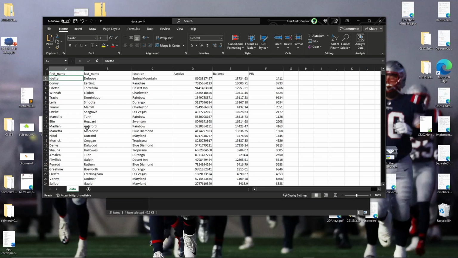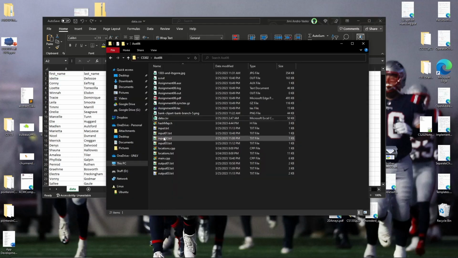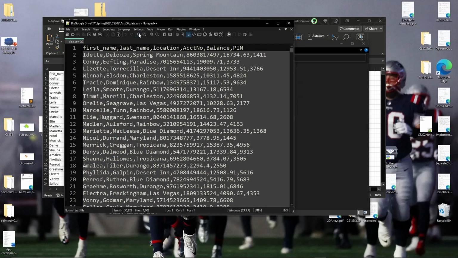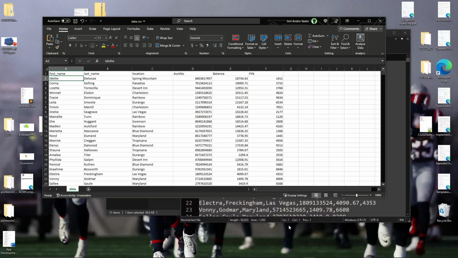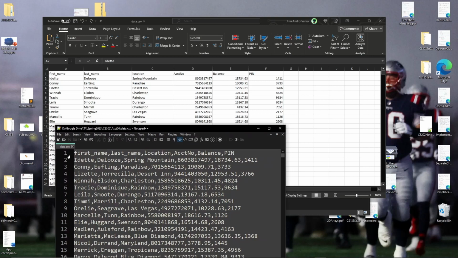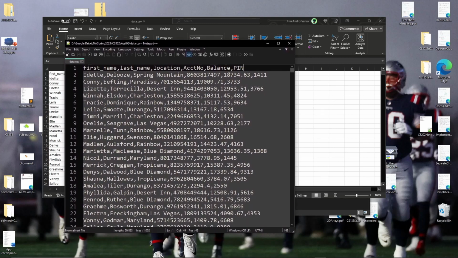This looks really scary, but let's go ahead and open this up in a different format for a second. I'm going to right click, edit with Notepad++. If you can see this, it's really just a regular file, except that it's comma separated. CSV stands for that, comma separated, but I don't know what the V part stands for. So it's a comma separated file is the idea. The first line contains first name, comma, last name, comma, location, comma, account number, comma, balance, comma, PIN, and of course every line is ended with a Linux style end of line.